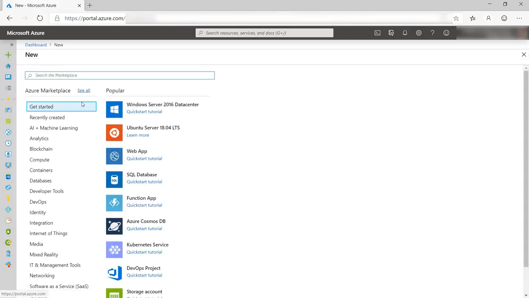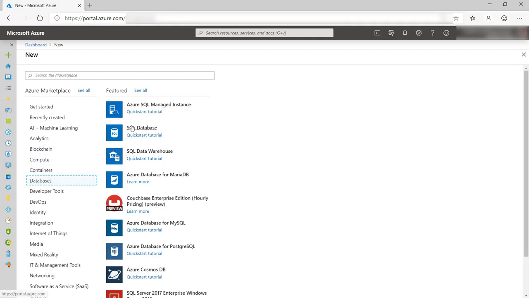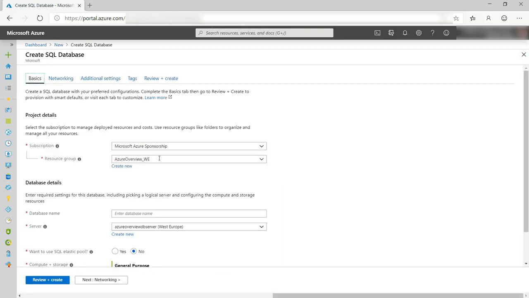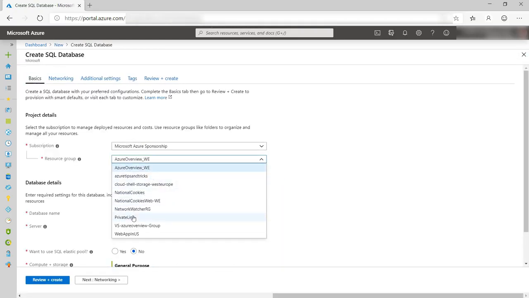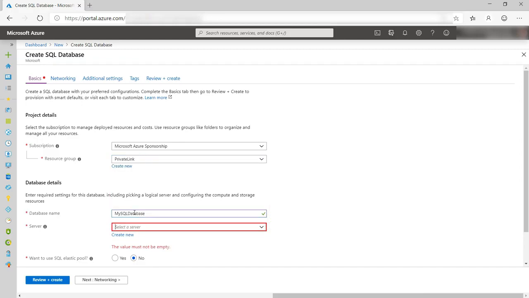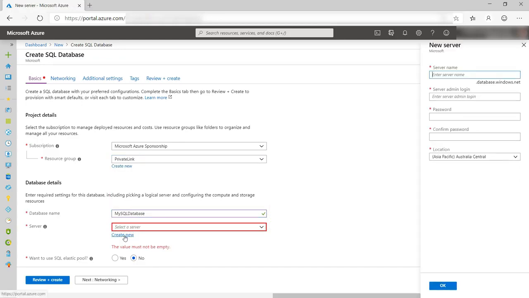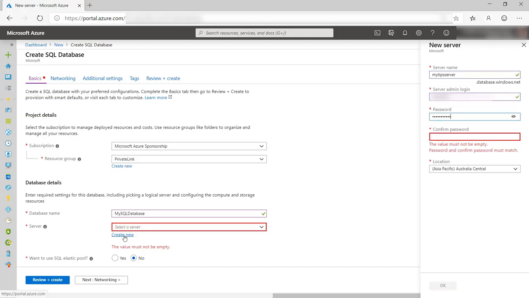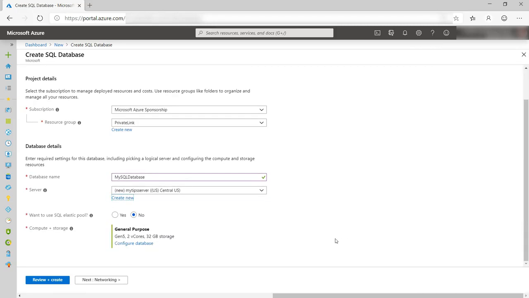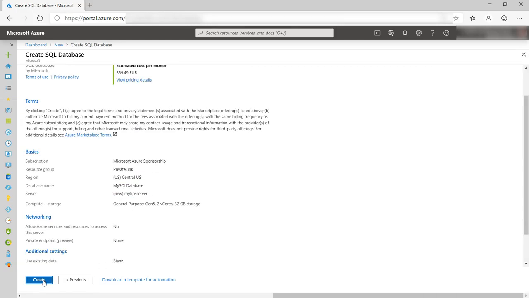Next, we need to create the SQL database to connect to. Here it is. Select the resource group, and here I'll give it a name. And I'll create a new SQL server for it. Let's give this a name and put in a username. I'll use this to log into the SQL server, and give it a password and also confirm the password. Finally, I'll change the location. Let's create the server and database.